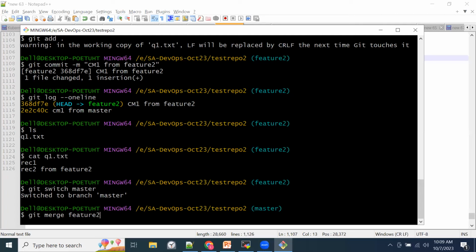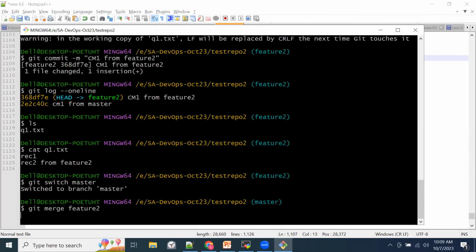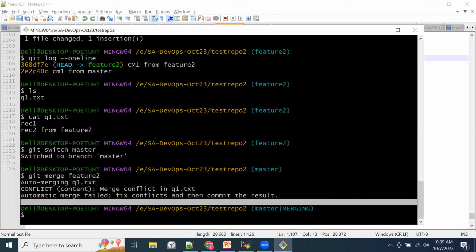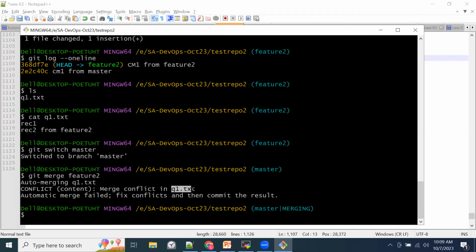So this is the scenario which is going to cause merge conflict. See? Conflict occurred. Merge conflict in q1.text, and automatic merge failed, fix conflicts, and then commit the result. This is what status says, and it means the merge failed. The status, if you can see, is still in merging state. It is still in progress. Your working tree is not clean.